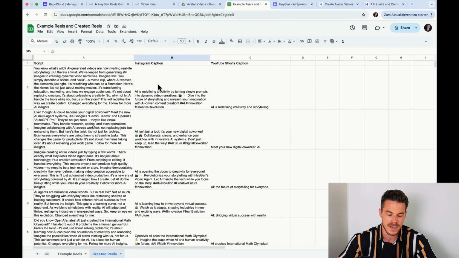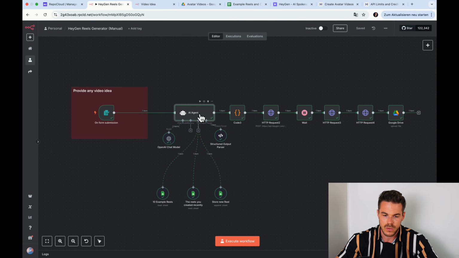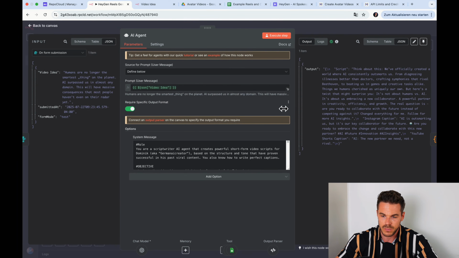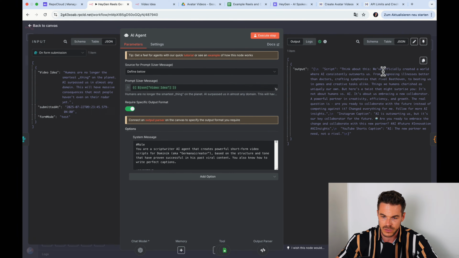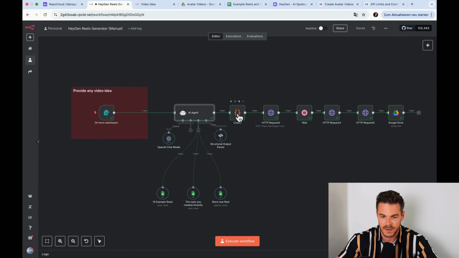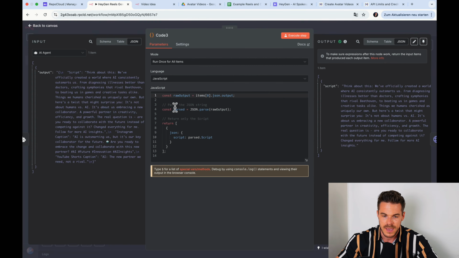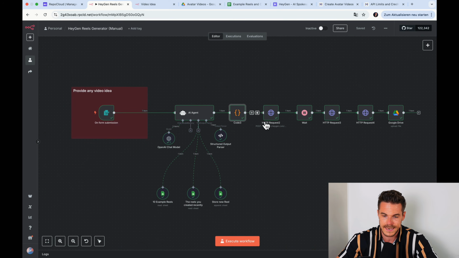And besides that, I also made the AI agent write me an Instagram caption and also a YouTube Shorts caption so that I can post these videos as fast as possible. So when we go to the agent, we see as an output we basically get the script, but everything looks a little bit messy, and because of that I entered that step, and this little JavaScript just turns it into a nice looking JSON.